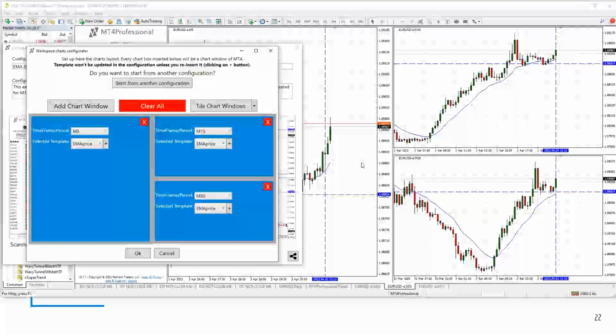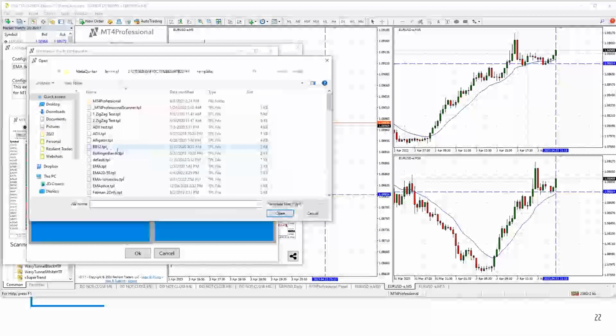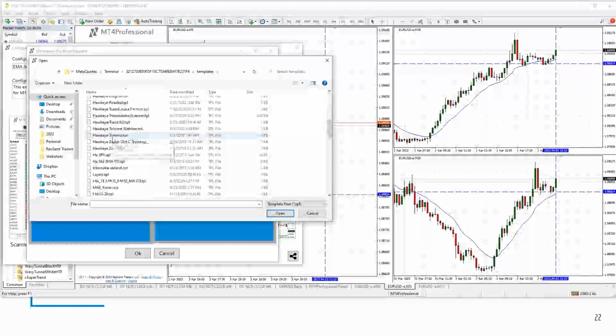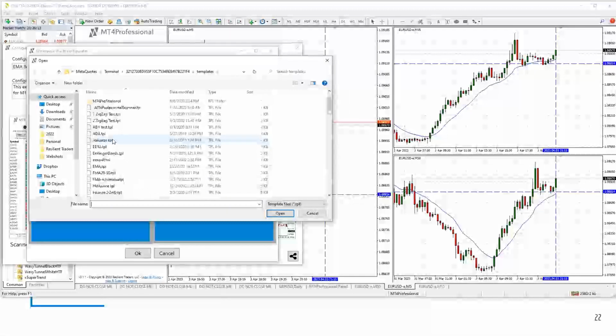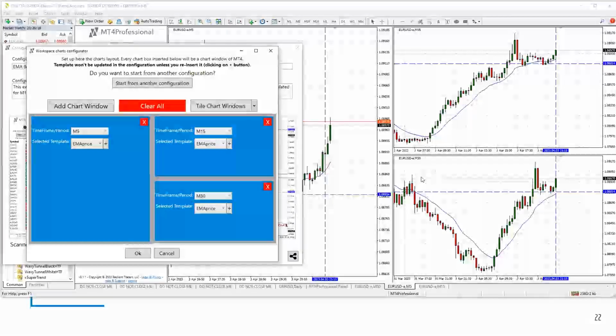And since we are template driven, each one of these templates defines the look and feel of each one of the charts. So by clicking the plus sign, you can add any template that you are already using on your MT4, MT5 platform. So you're not limited in any way on how you want your setups to be. And you have full access to any of the timeframes available on MT4 or MT5.